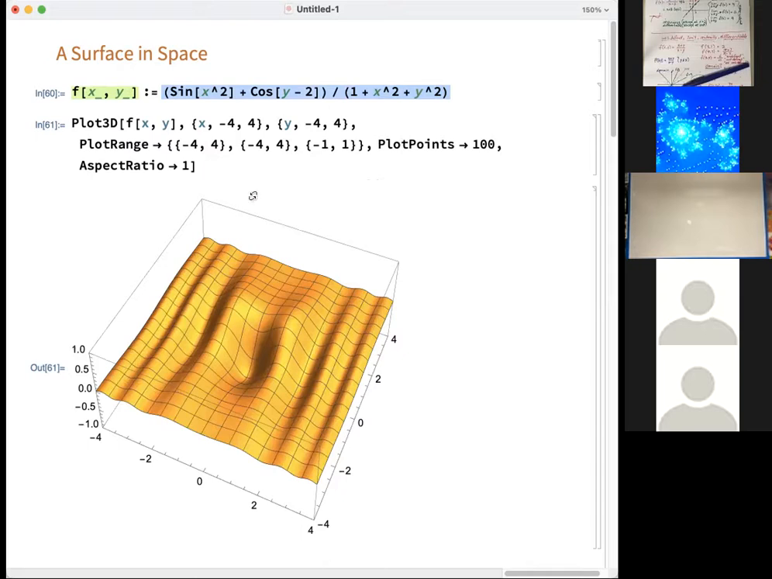I could have it colored by height. You could look this up. I could have it colored by different color functions. Look up color functions in the documentation. So what did you remember from your calculus class? You remembered that many, many functions are continuous, differentiable, well-defined, and have limits.